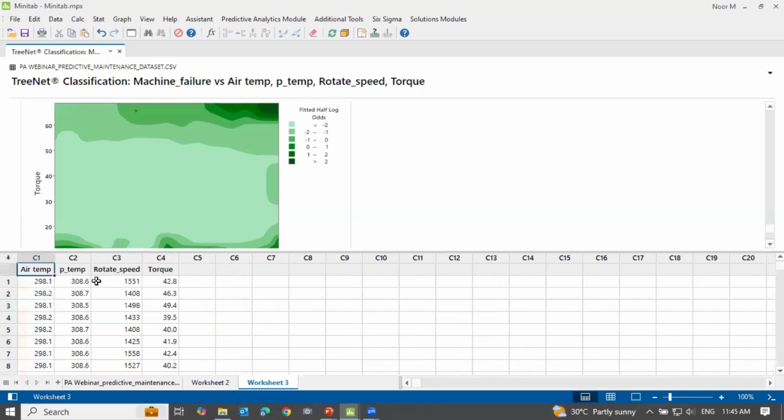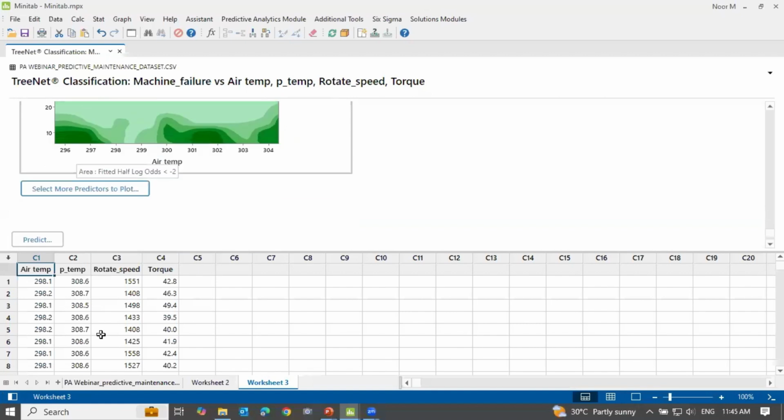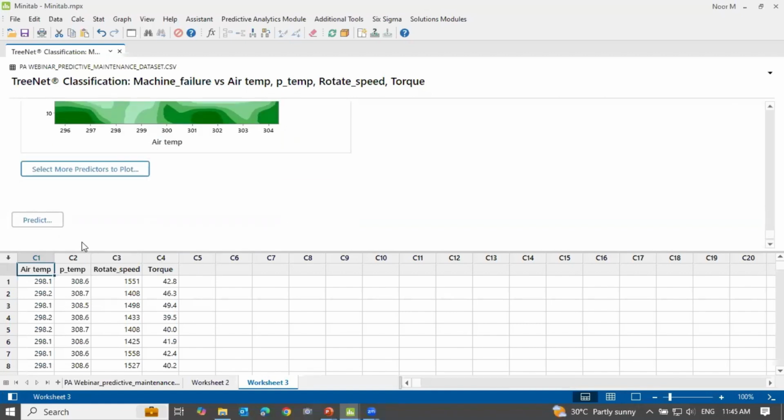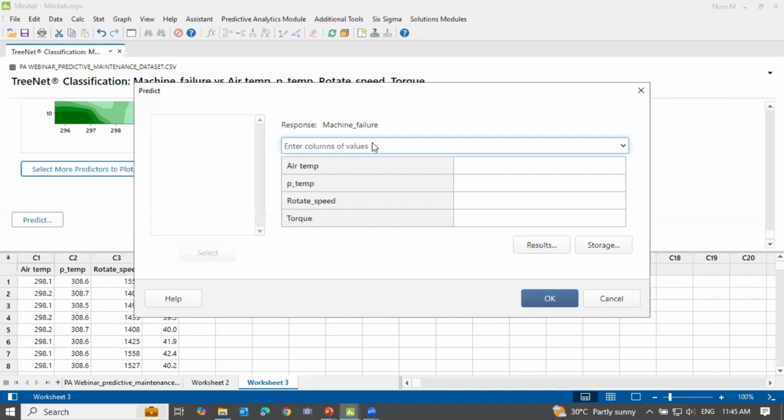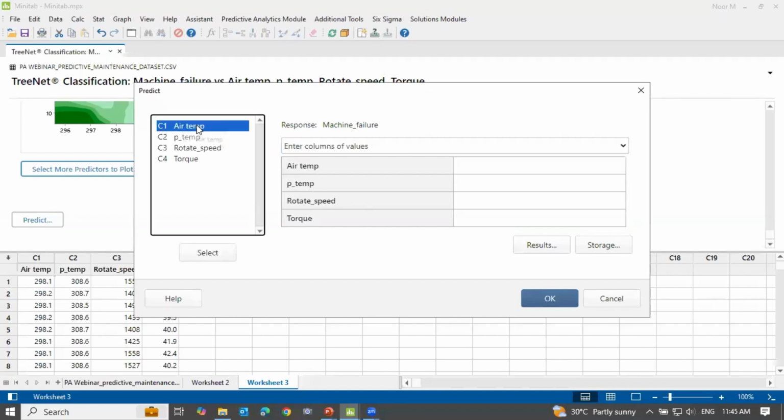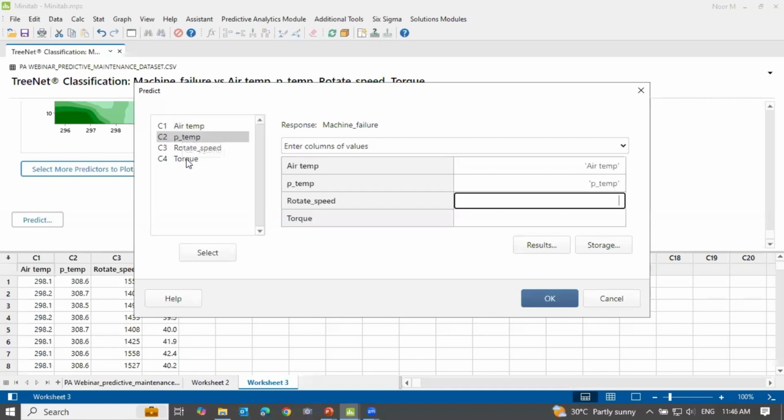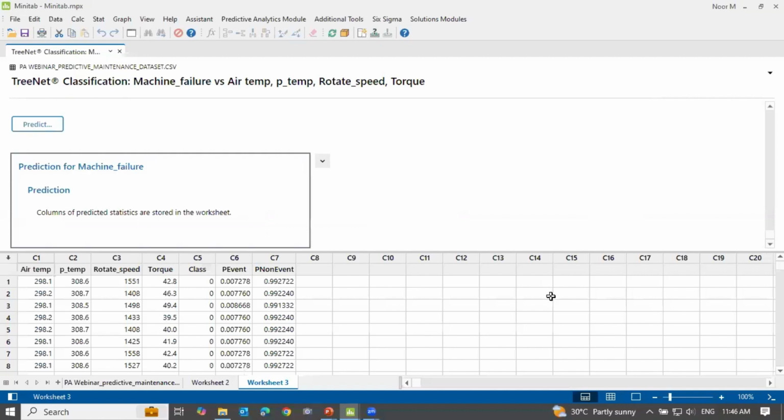I get the new data set. So imagine now I get a new data set coming with these predictors, so I go for the predict. For this part, I just put the air temperature, here is the process temperature, here is the rotation speed, and then the torque. And of course the result will be inserted into this worksheet. You click OK, and you will get the probability of the event on this part, and then the class is the terminal node, class 0 or 1. So this one is the probability that the machine will fail, and they get you the new result for this part.